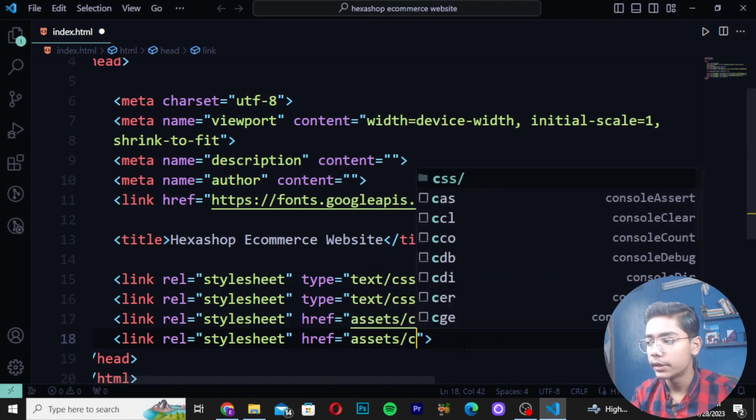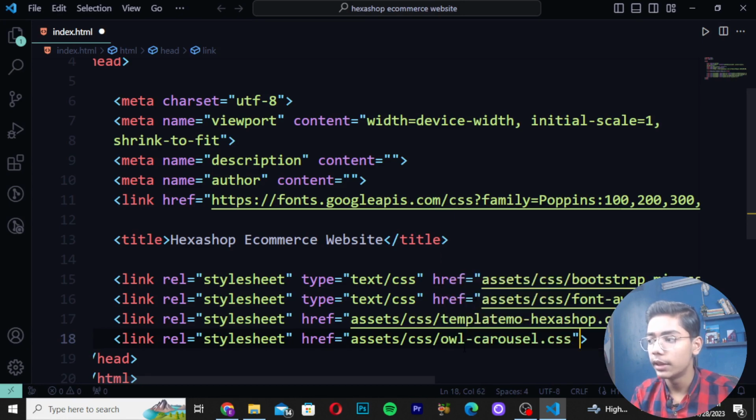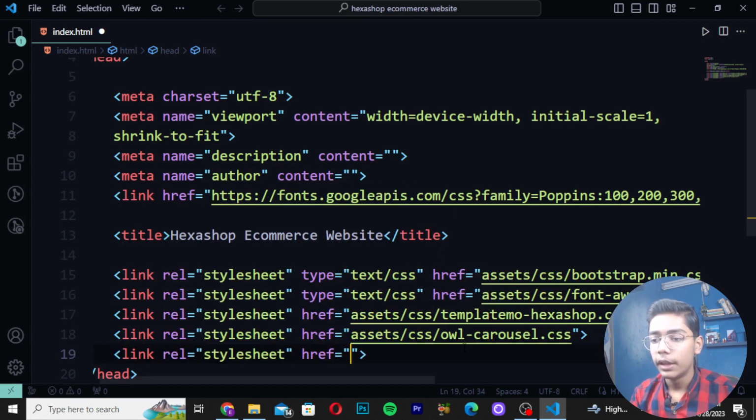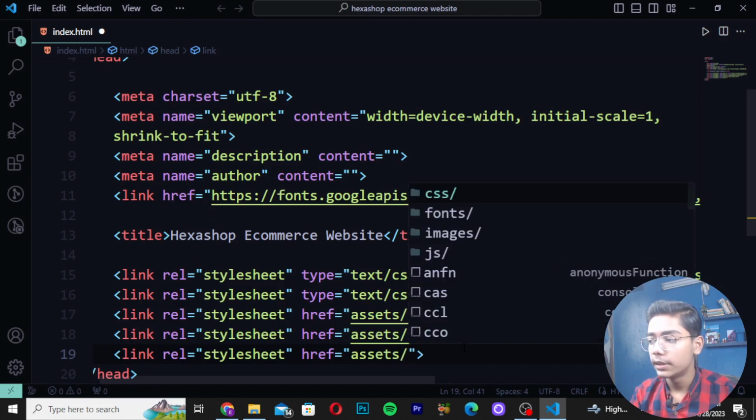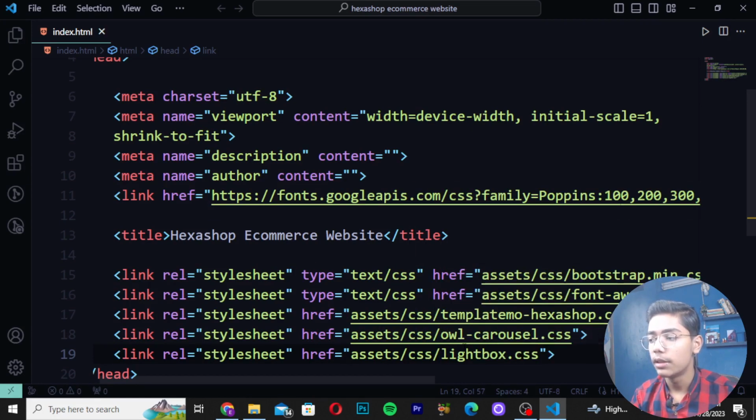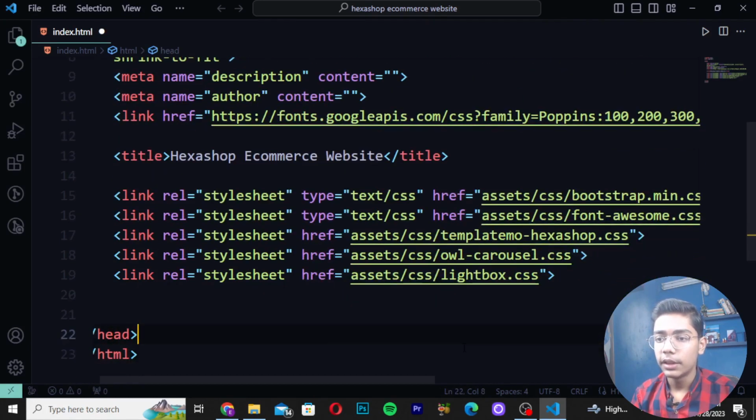And then I will be writing css/owlcarousel.css, another file. Then again link, and I will again write css/lightbox.css, the file which we have linked. Then you have to give a space here, and you can see these are the things which we are getting.